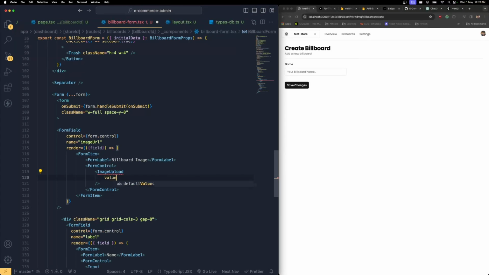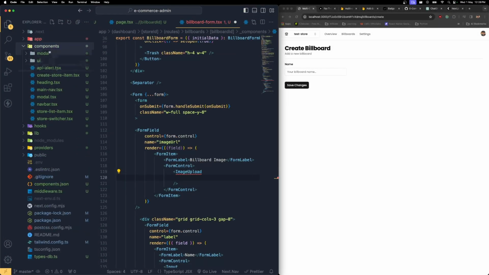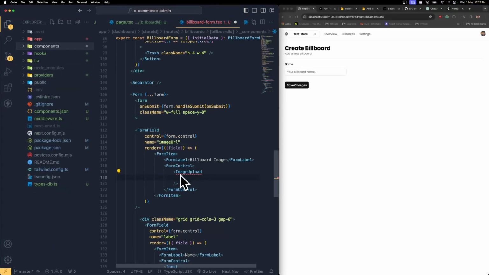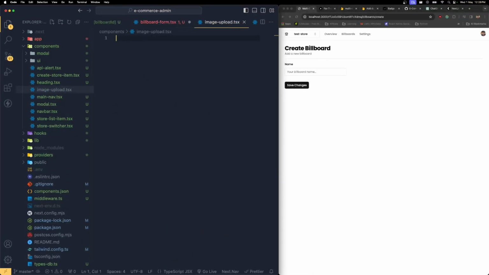Okay, so now over here, let's go ahead and create the image upload options and everything. So let's create a new component. Anyway, I can use this single image file upload anywhere at any point. So I'm going to create it inside here. So I'm just going to say image upload.tsx, right? So this is going to be use client.